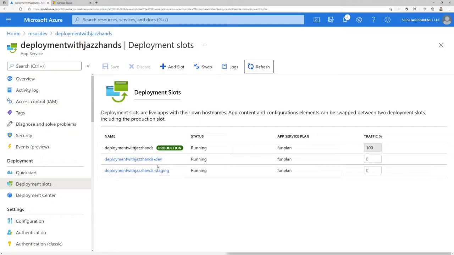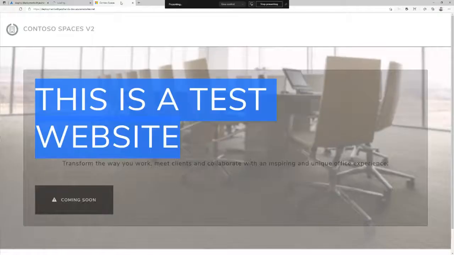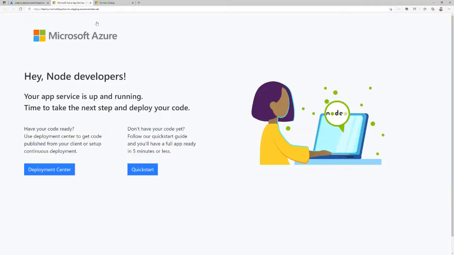So we have our staging slot. If we go to it, we'll notice there's nothing deployed to it. It's going to take a second, but we'll see that hostingstart.html placeholder page. And we want to deploy our code from our dev site to our staging site. So just for fun, this is our dev site. This has the light theme and it says V2. And this is our staging site. It has nothing deployed to it yet.